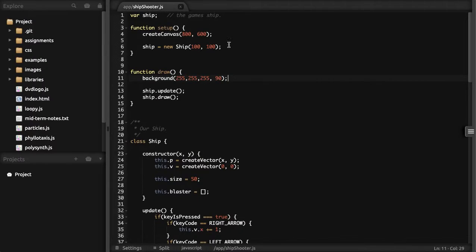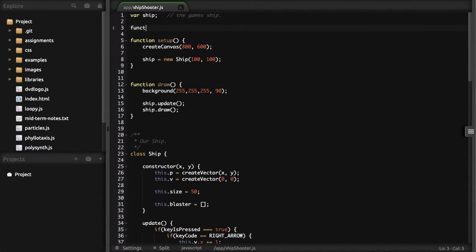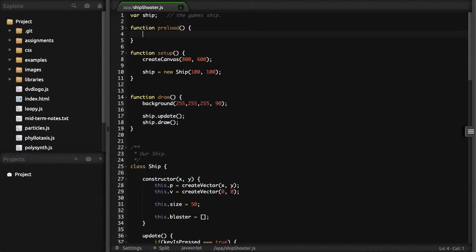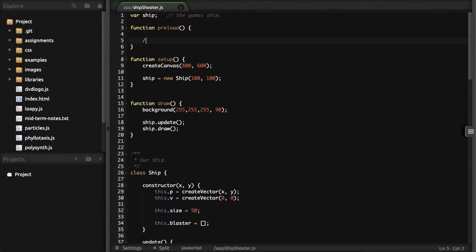So if we go to our code, and right before our setup function, we define that preload function, we now can load images. So here's where we can load images. Now, before we actually load any images, we do need to bring some images into our project. Right now, we only have two images in here. We have the DVD logo from an earlier project that we did, and that's about it.